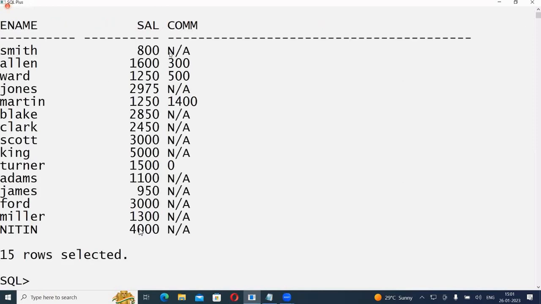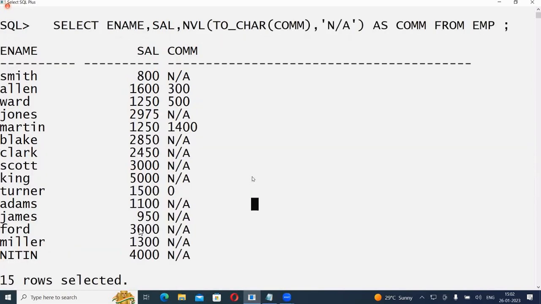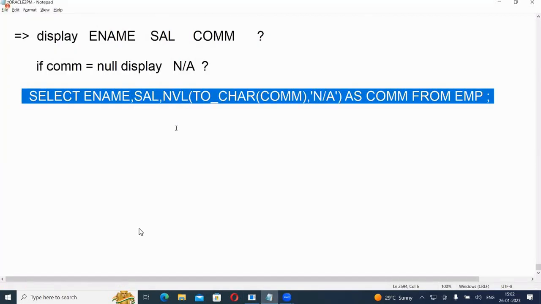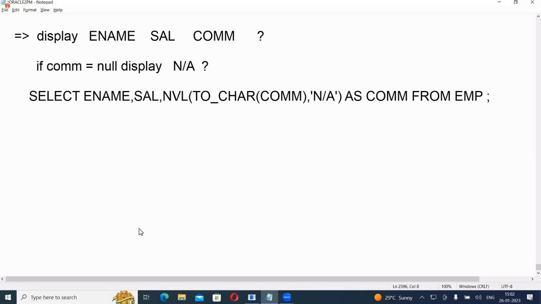So the first employee's commission is null. It will show NA, not applicable. But is NA stored in the database? No. Null is stored in the database. In the database we are storing null, but at the time of displaying we are printing NA. Understood? So the first employee, Smith, salary is 800, commission is NA. Next one, Allen, 1600, commission is 300.